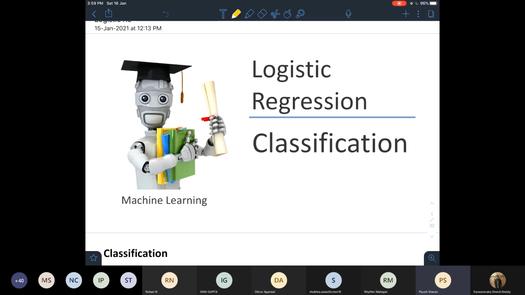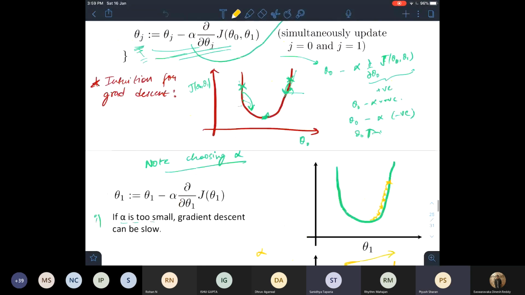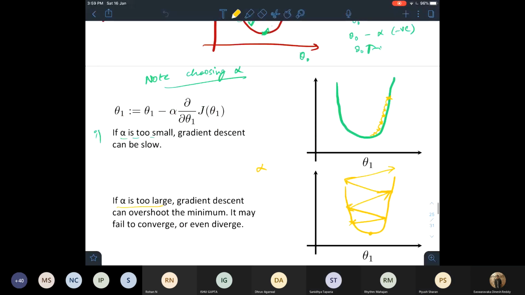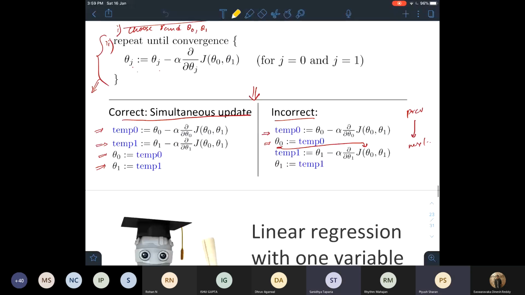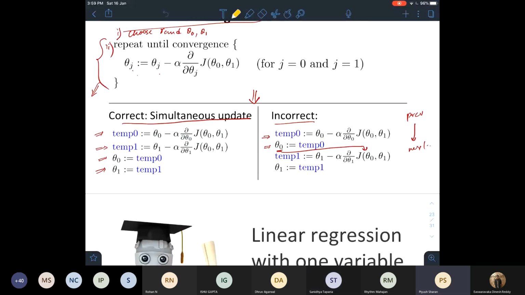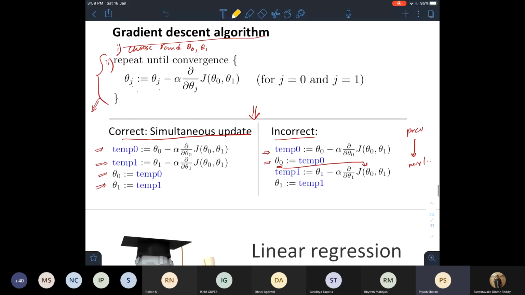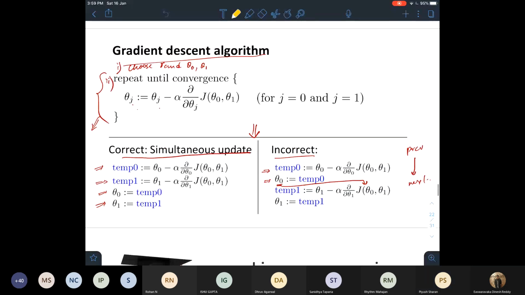Bhaiya, can you explain again the simultaneous update, that we have to update theta naught and theta 1 simultaneously? Yeah, sure. What I meant by this was, let me take a smaller example.